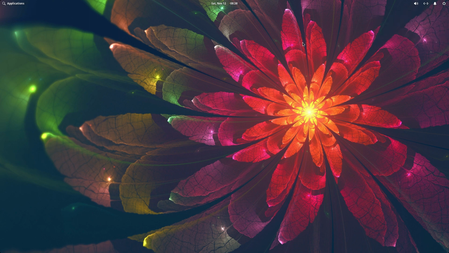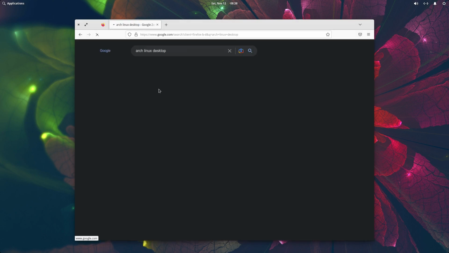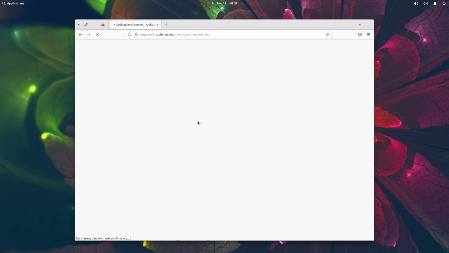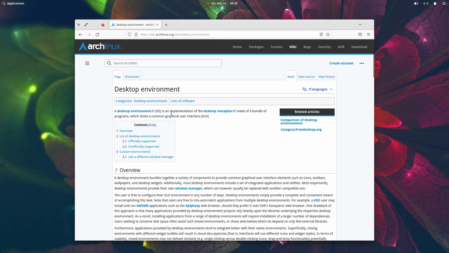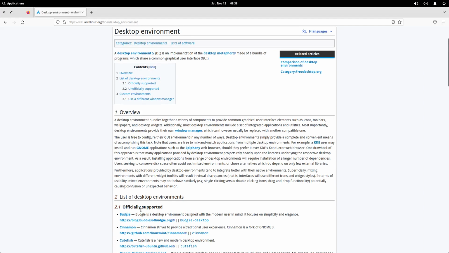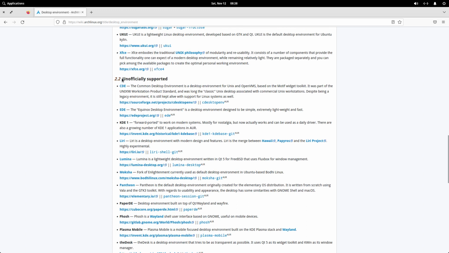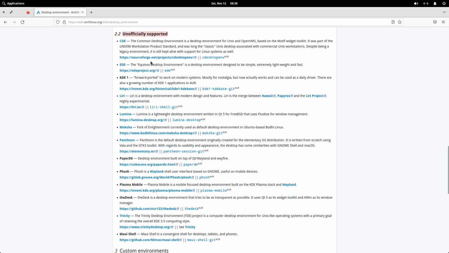So we've got Pantheon. What is Pantheon? Where's it coming from? You Google ArcoLinux desktop or ArcoLinux Pantheon, but I wanted to take you here first. Well, I think I have to click this one. Yeah. So you see the list of desktop environments officially supported, but then there is something that's unofficially supported. So there are more things that we never heard about, things that seem to exist, right? And here we have Pantheon.